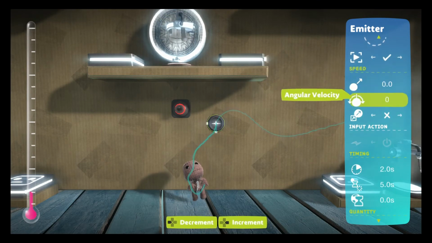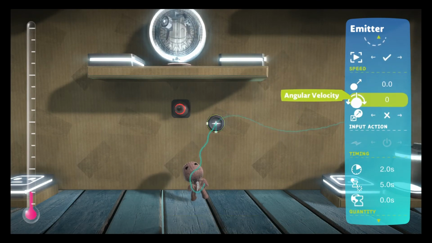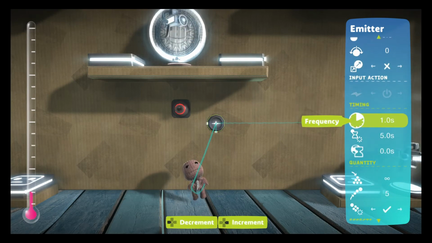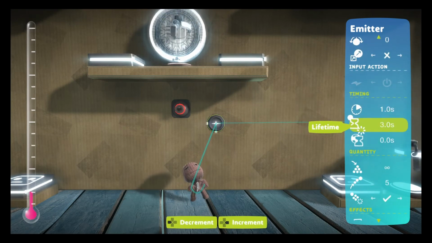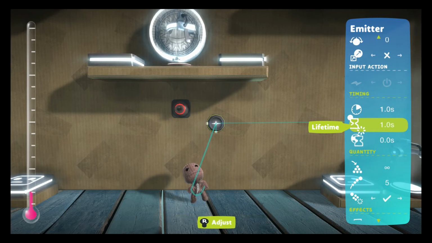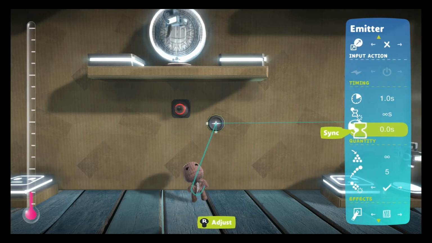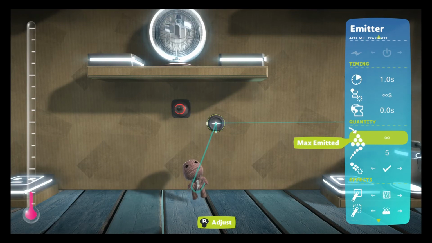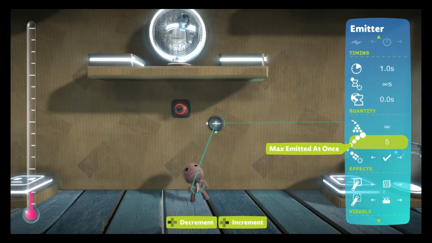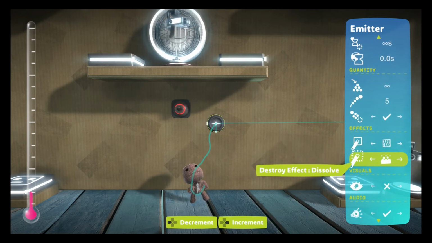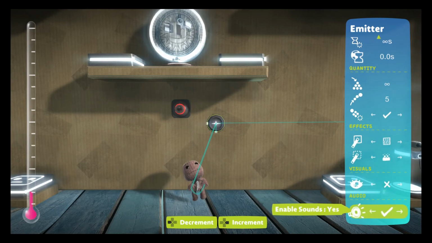We don't need to worry about linear velocity or angular velocity right now, which is just the spin. And we just need to put this down to 1 second. Lifetime, if you back all the way past 0, it'll go to infinite, because we want these characters to live as long as they can until I destroy them. We don't need to worry about sync. Max emitted, leave that on infinite. Max emitted at once, leave that on 5, because that means only 5 bad guys will be out at a time. And you can up that number if you want, so you can face more bad guys at once. And it looks like the rest of it's good.